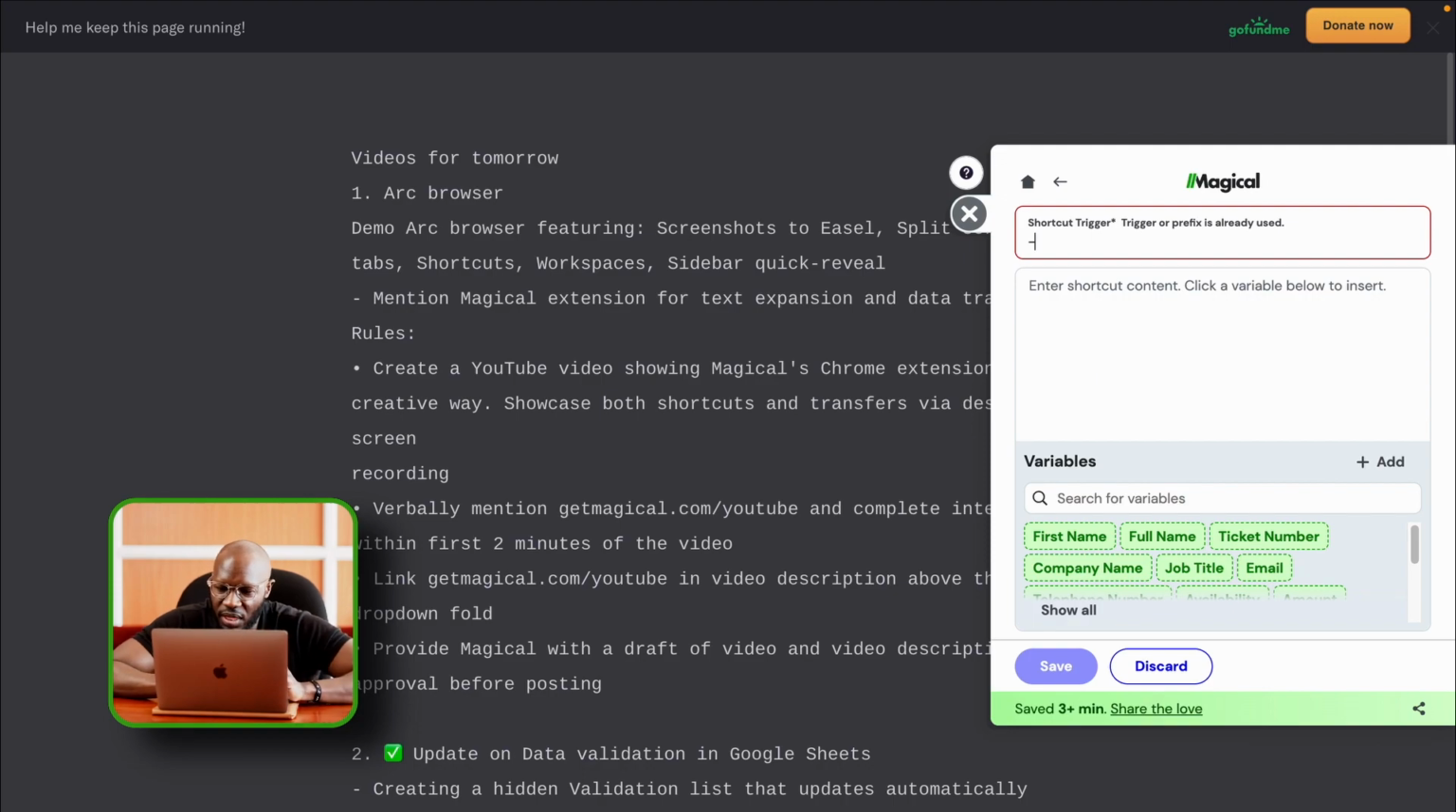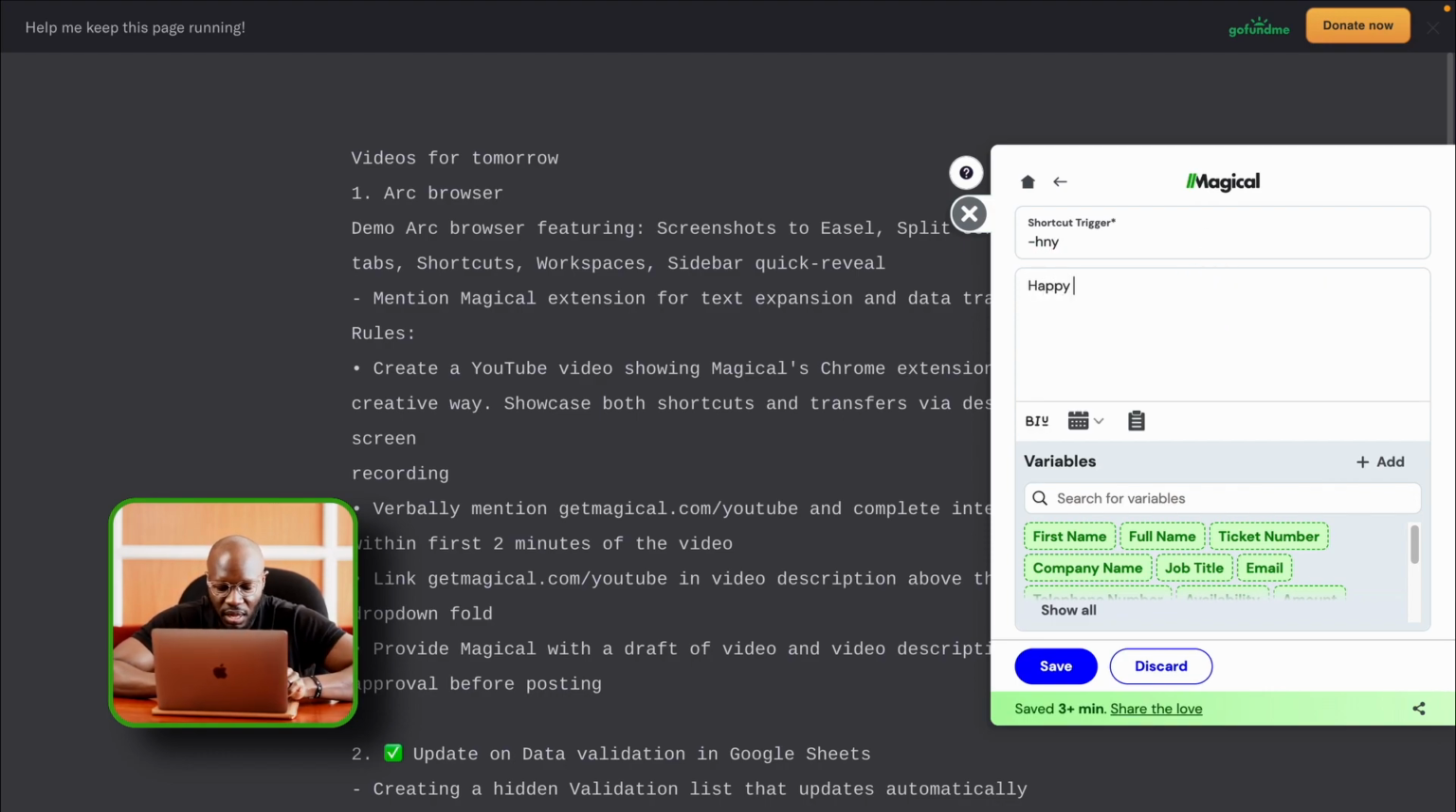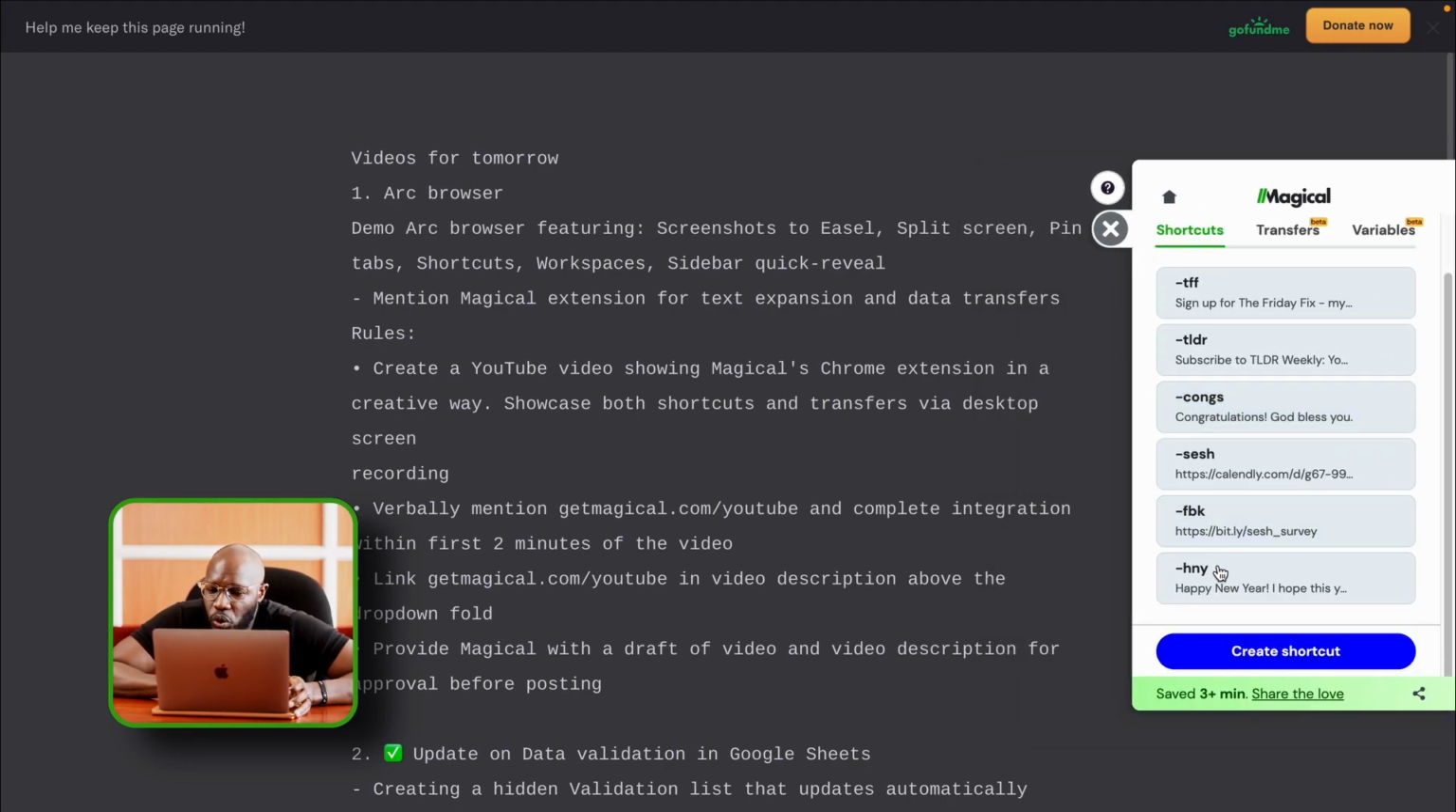The trigger I'm going to use is HNY, for Happy New Year. And then the content will be: Happy New Year. I hope this year brings you lots of joy and prosperity, okay? I save that, and once I save it, that shortcut has been created and it is shown right here.